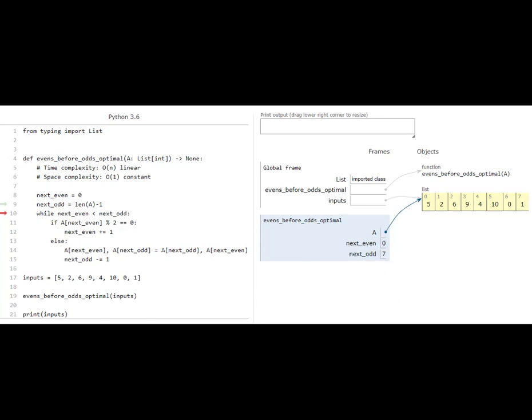Okay, and now we're inside of our while loop. So while next even is less than next odd, which it is because next even is 0 and next odd is 7, then we're going to check to see if the element at next even, modulo 2, is even or not. If it is, then all we do is increment the next even index by 1, and otherwise, if it's odd, then we're going to do an element swap at those 2 indices.